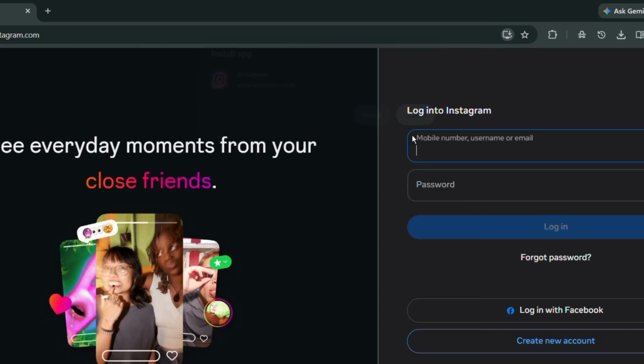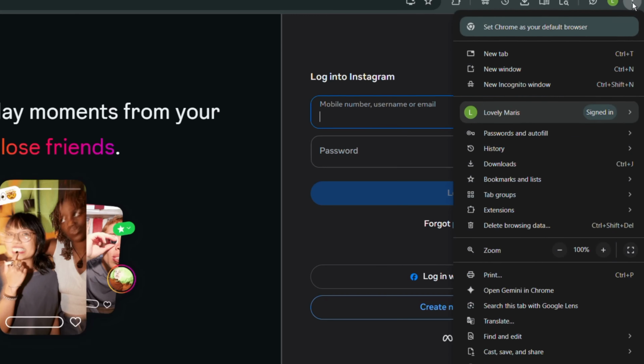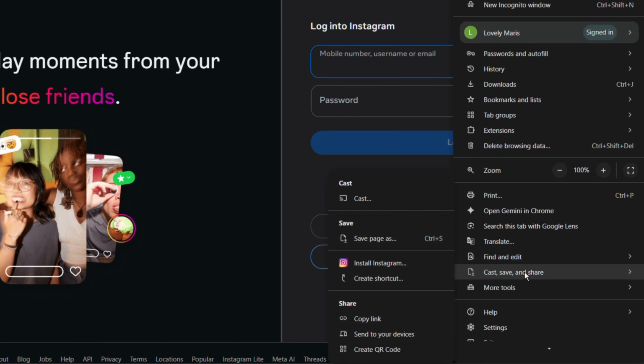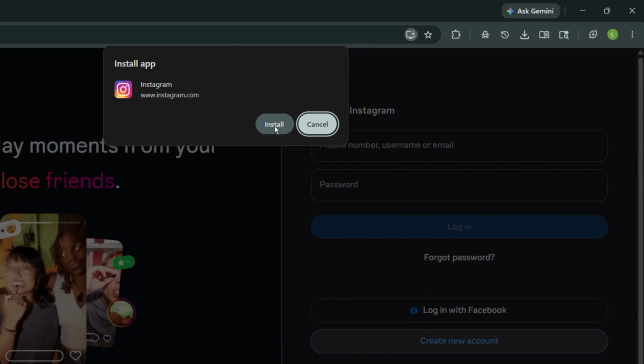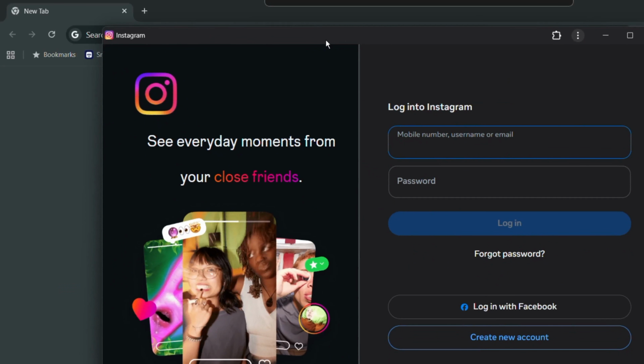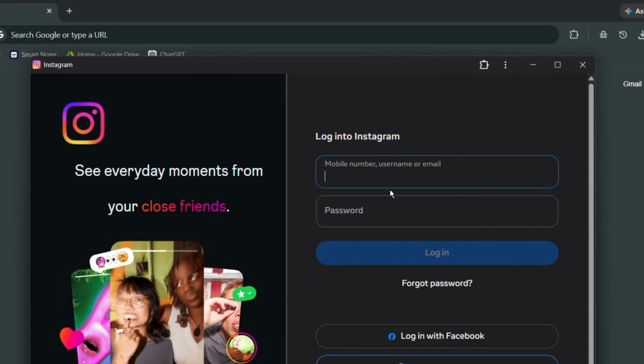Now another thing you can do is to click the three dots at the top right, go to cast, save and share and click on install Instagram. You can also create shortcut. So we're going to click that and click on install to confirm the action. And as you can see, Instagram is now installed to my PC. So I can now log in and use Instagram as usual.